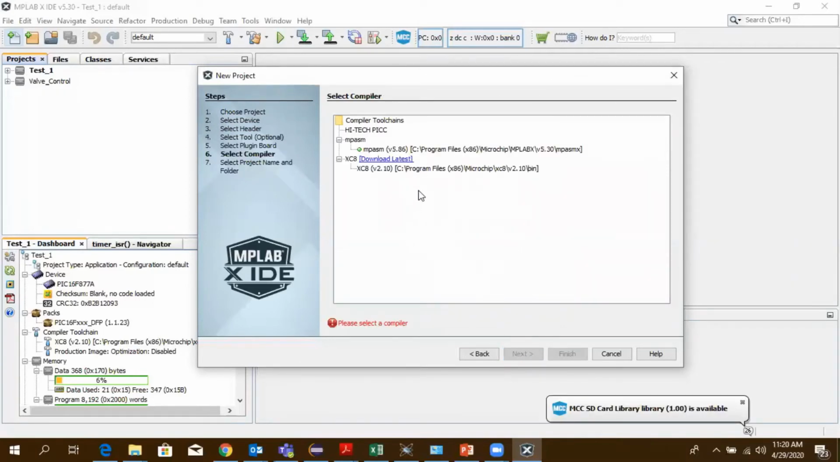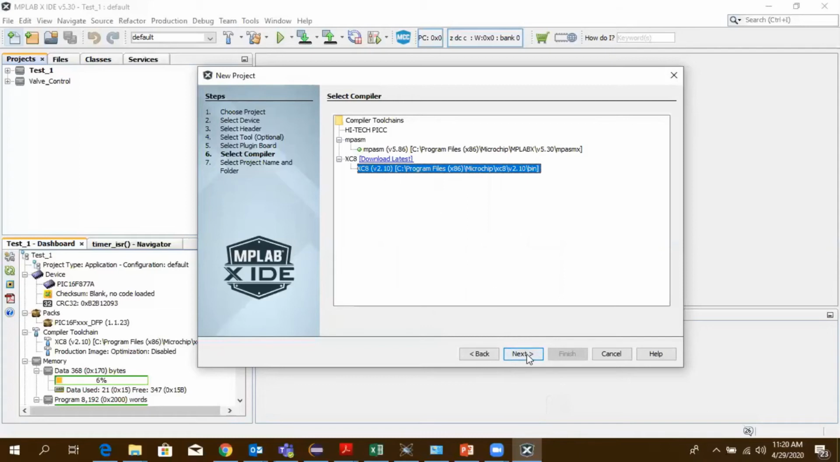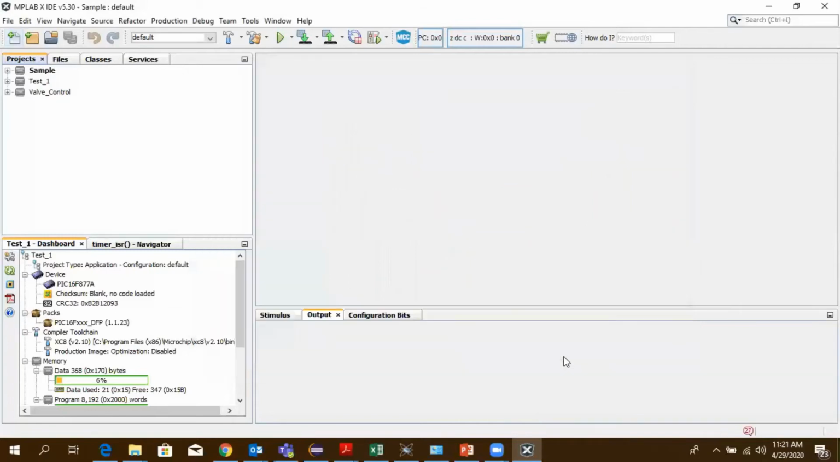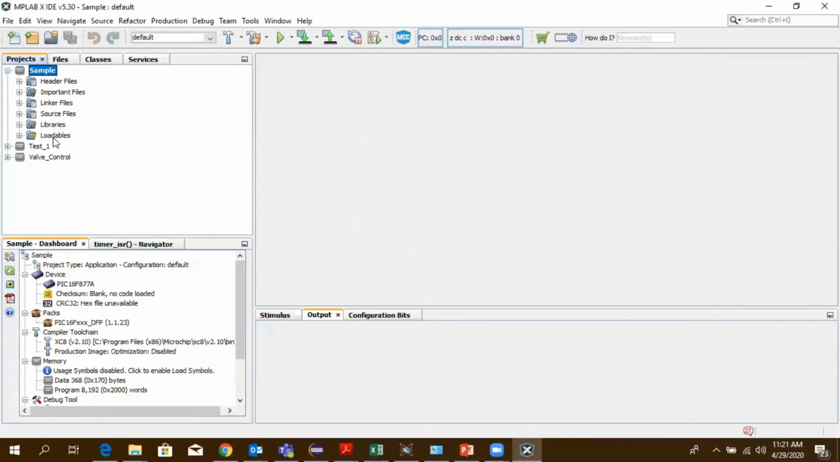You have the option for the compilers. Are you going to use MPASM or are you going to use the XC8 compiler? So select XC8 and then click next. You have a project name. The first project is going to be sample. It is going to create this folder structure for you.